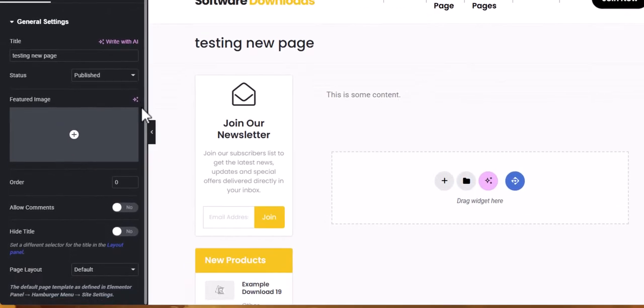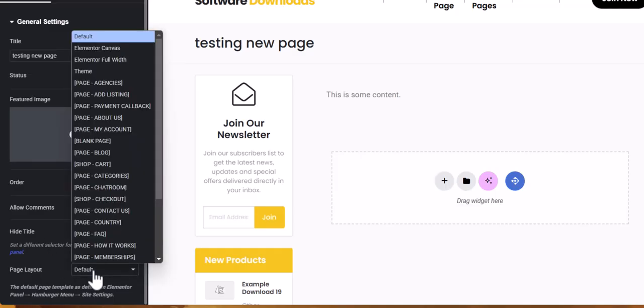Scroll down and view the page layout options. The three important options are Canvas, Full Width, and Theme. You can ignore the other options.